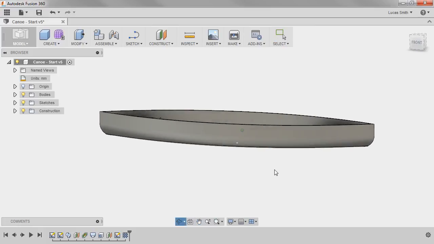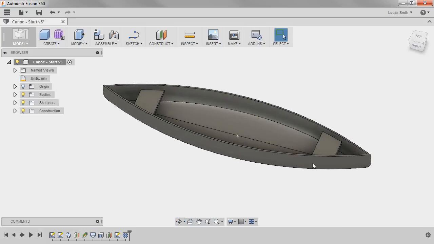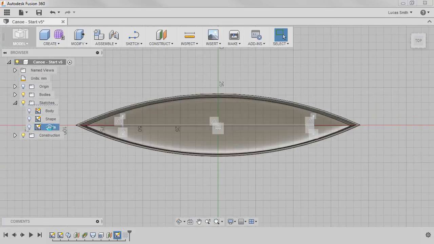And the final modification for this model is to move the seats closer to the center. The seats were created as a single web feature, so in order to move them, I'll need to modify the base sketch rather than the feature. I'll expand the Sketches folder in the browser and double-click the seat sketch to edit it.